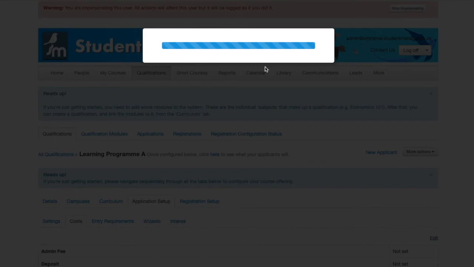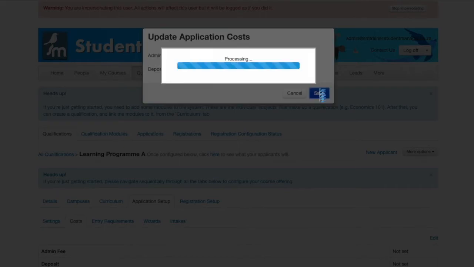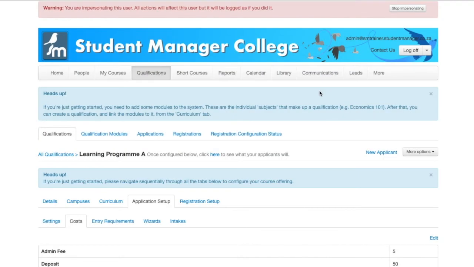So if you know those values, you're able to fill that in. So for example, I may say that we have 150 units, or in my currency, an admin fee, and a deposit is 50 units. Okay, let's just make this reasonable and say it's 5 units, and that's 50 units. Okay, so now we've dealt with our settings, our costs.